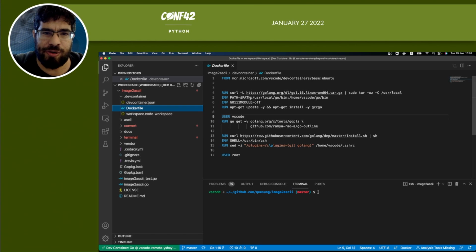If I look here at the Docker file that is used to build the container, we can see that I'm using a base Ubuntu image, I'm installing Go, I'm setting an environment variable to not use Go modules, and I'm installing other tools relevant for Go, such as DEP, an old dependency manager that this project uses. I'm using the Zsh shell, and I'm installing plugins for the shell.